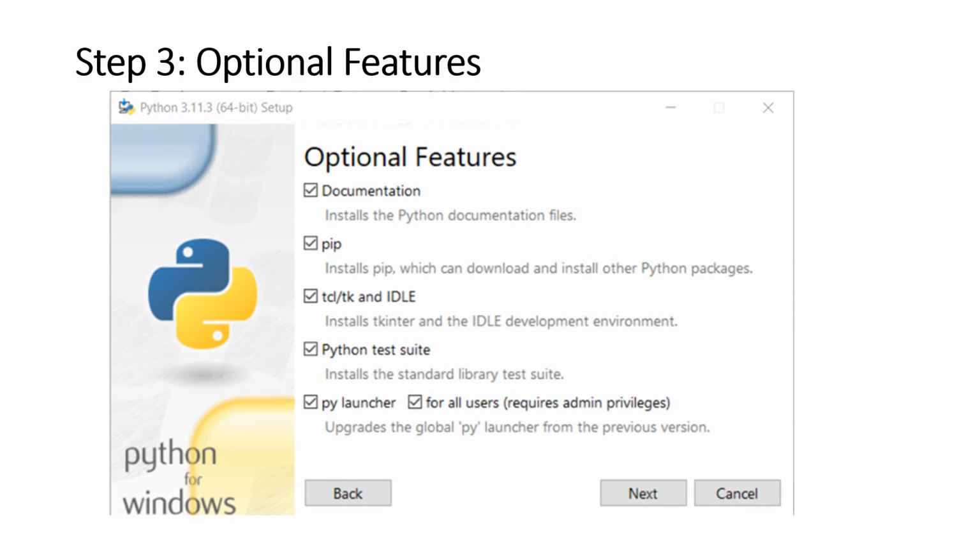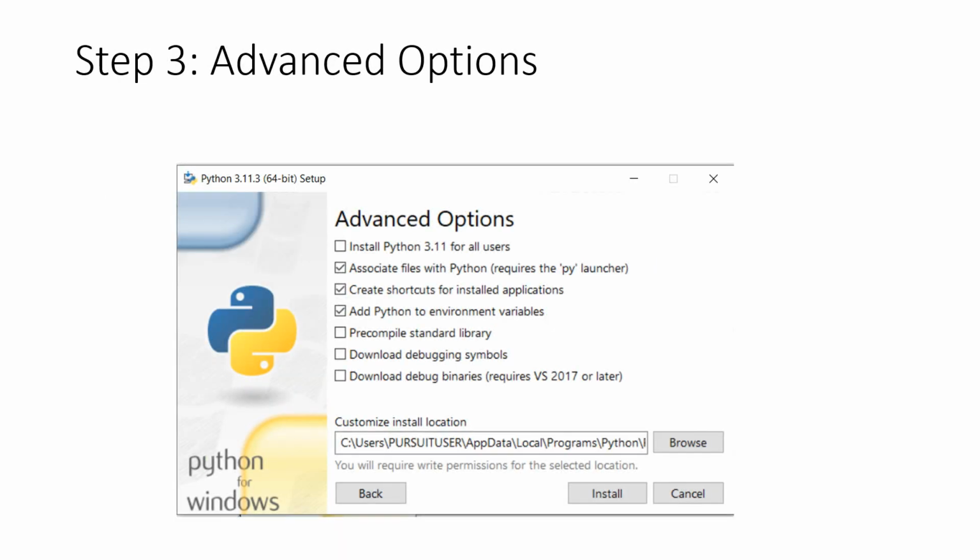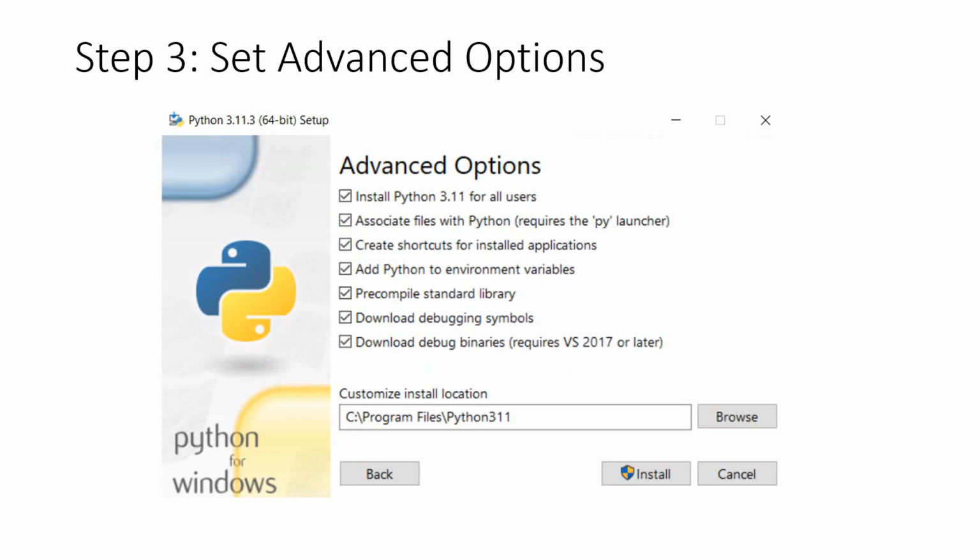Select all optional features because all these optional features are necessary for proper running of Python. Then you press Next. It will show you advanced options, and there the system will install Python in a user's directory. But if you click the first option, that is Install Python 3.11 for all users, then automatically the customized installation location will change and it will move to C:\Program Files\Python 3.11.